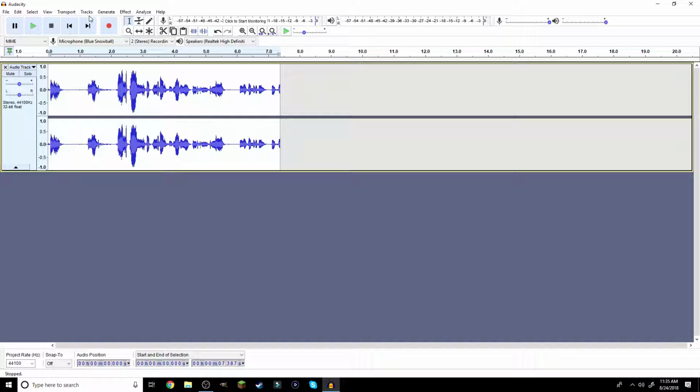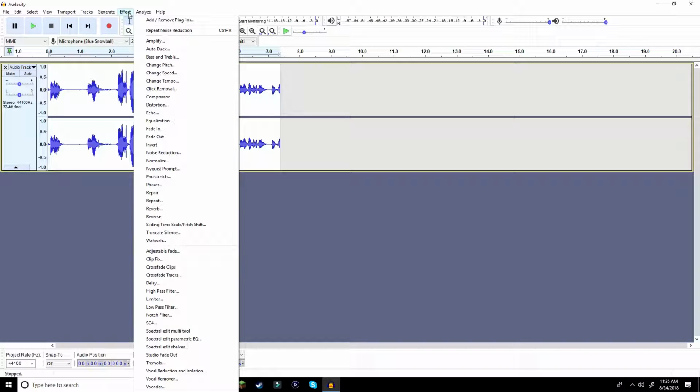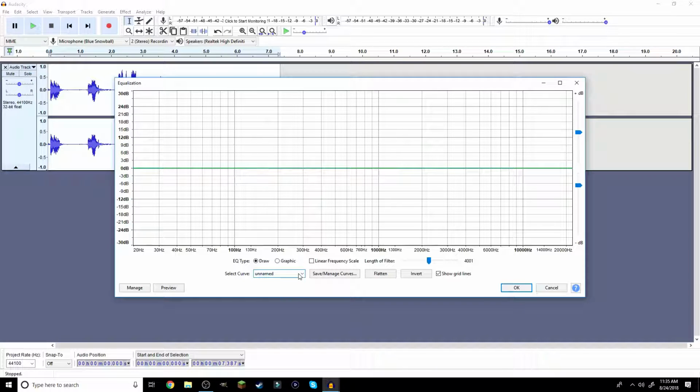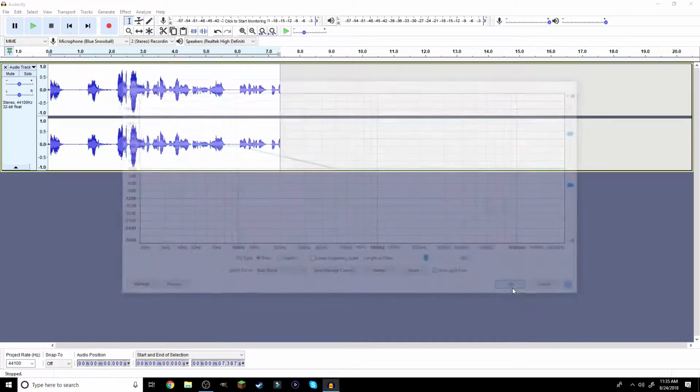So the next thing we're going to do, some people just stop at noise reduction, but you can make your audio sound still better. Press Effect and press Equalization, I believe. And then press Select Curve Bass Boost first, and then press OK.